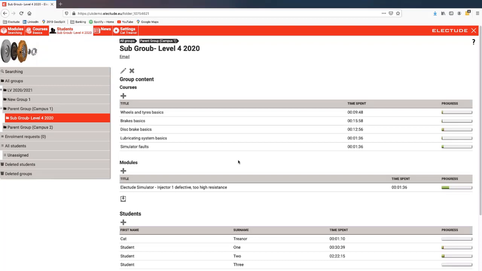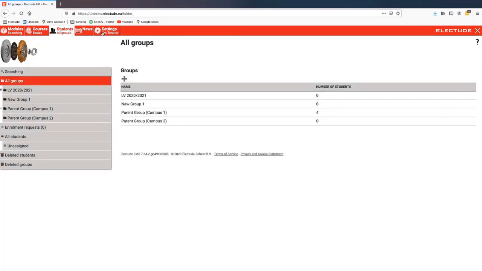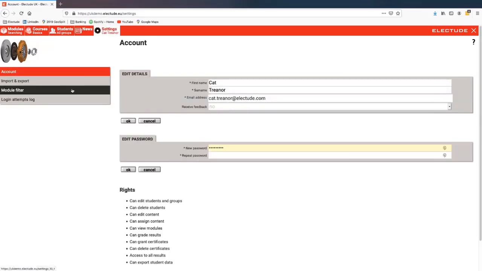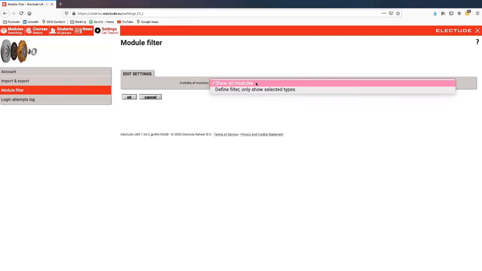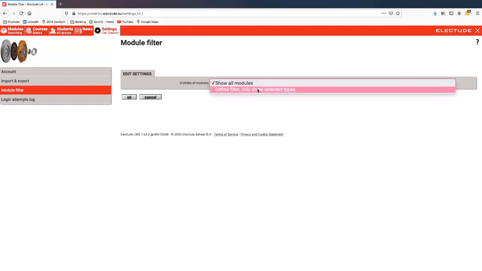Okay. So there's one other thing that we need to do, and that is to look at the filter option. So to find the filter option, we are looking under the settings tab. Okay, and we have a module filter. If we click on that, at the minute it is currently showing all modules, or we can define the filter.